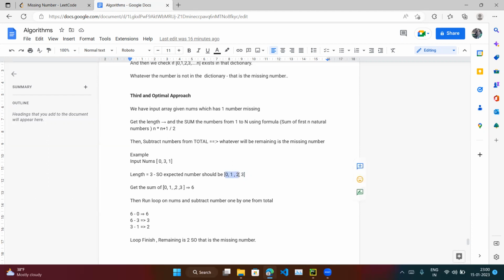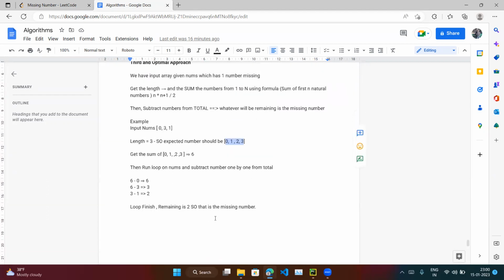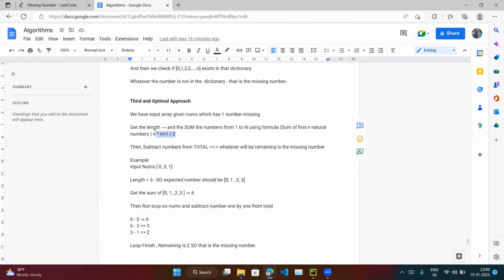And how to do the sum? In mathematics, we know the sum of n natural numbers. There is a formula: the sum of n natural numbers is n into n plus 1 divided by 2. So we will do the sum in a single go. So let's try to do that.